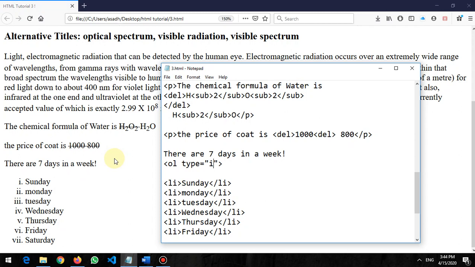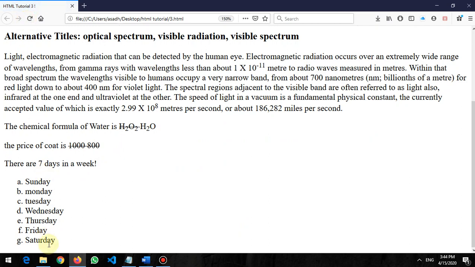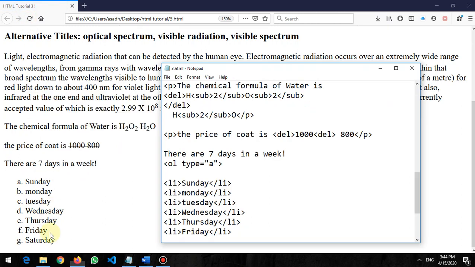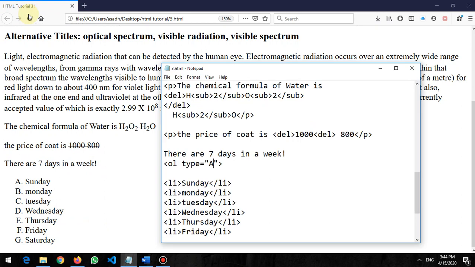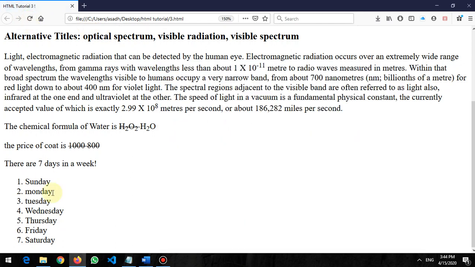If I want to make it the A, it will become alphabet ABCD. Same as we can make it capital as well, both the numeric and the Roman. So better let's write numeric. This is the default.